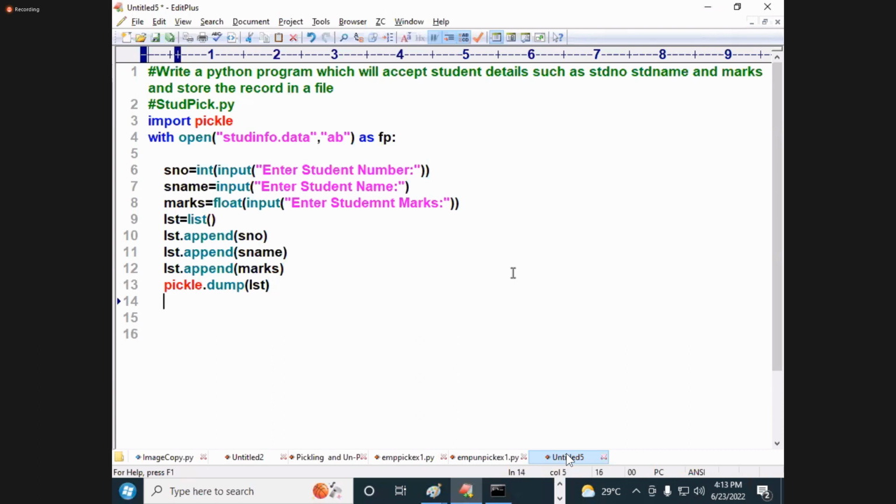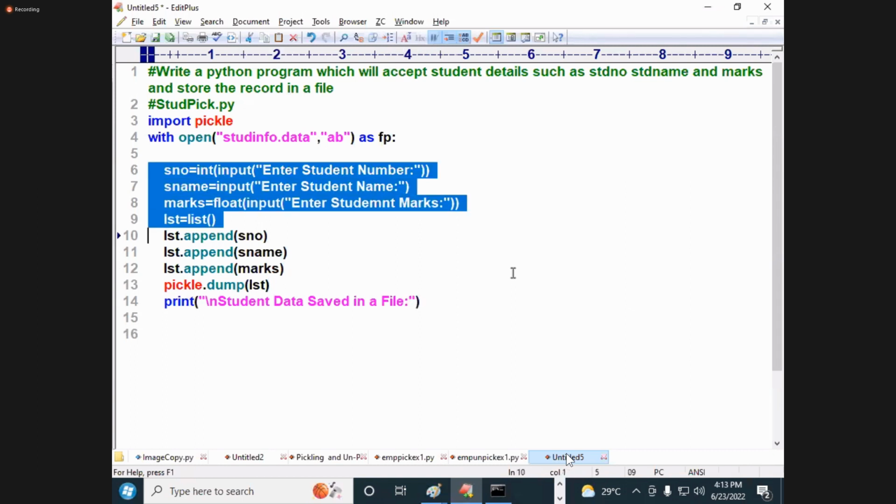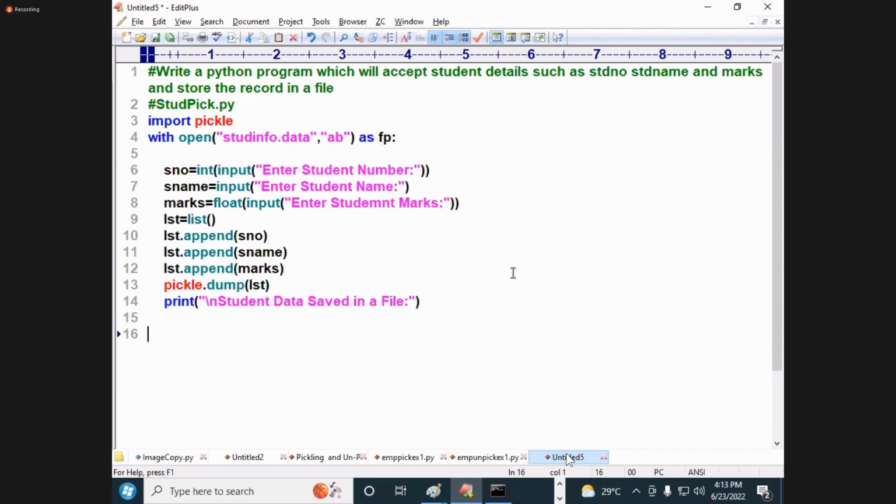This is the student record, student data saved in a file. One student's data is saved in a file or not? Suppose I want to repeat for one more student. Do you want to insert another student? Yes, sir. I say yes. Again, I want to repeat.